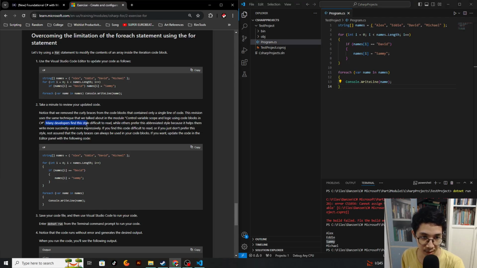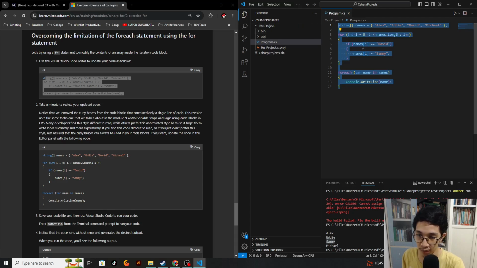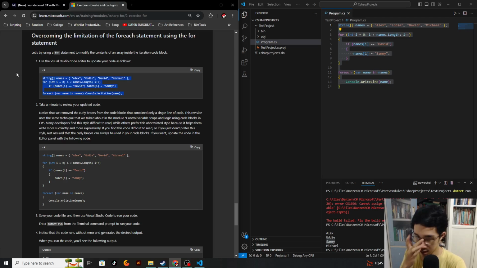Okay, and this is another important thing. Many developers find this style difficult to read, so that's why I prefer this, because if I want to share it with other developers, of course the other developers will prefer this style over this, because this one is just long enough and like pain to see. While others prefer the abbreviated style because it helps them write more succinctly and more expressively.